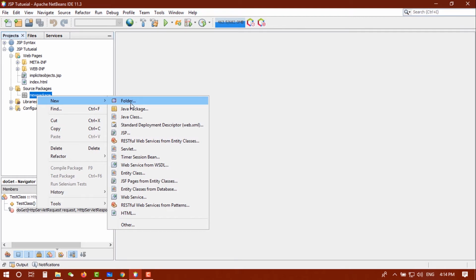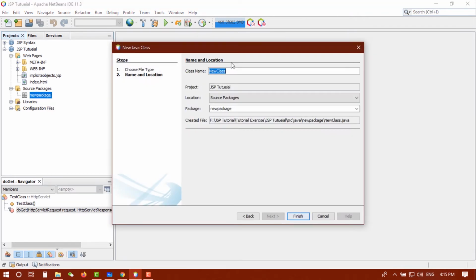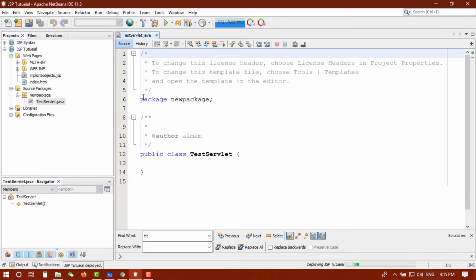So basically when you use NetBeans IDE or Eclipse IDE, there is a default option to create a servlet, but I'm not going to use that default option because then you will not understand anything. So I'm going to create a simple Java class and then convert that Java class to a servlet. Okay, let's create a simple Java class and let's name it TestServlet, then click on next and finish.